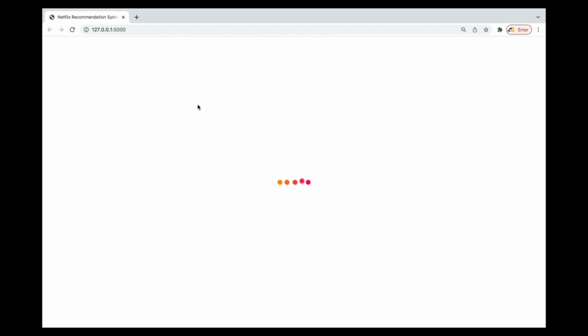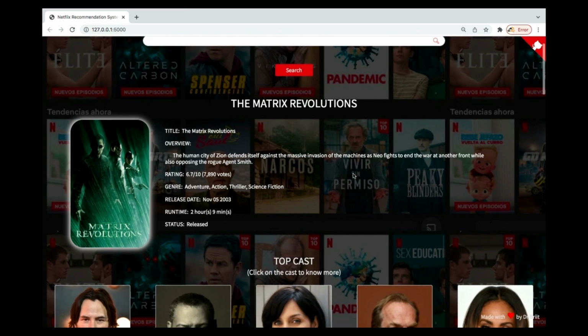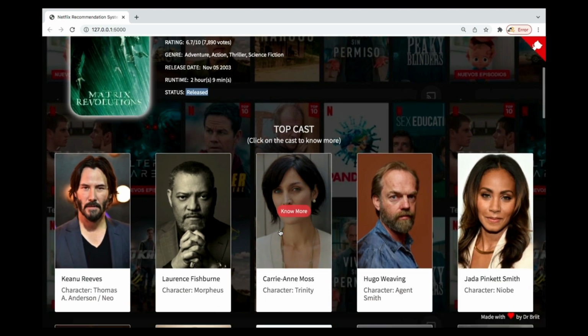I'm going to search, so you see that it's searching inside the database, and now it's the Matrix Revolution. It has searched through the database. You can see the title of the movie, the overview of the movie, the rating of the movie out of 10 and how many people have rated it, then the genre of the movie, the date the movie was released, the hours and then the minutes, whether it's released or it's still in process.